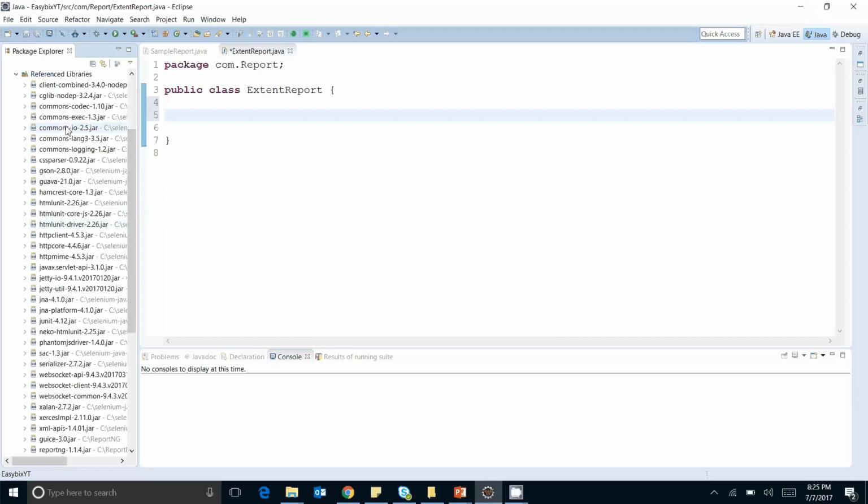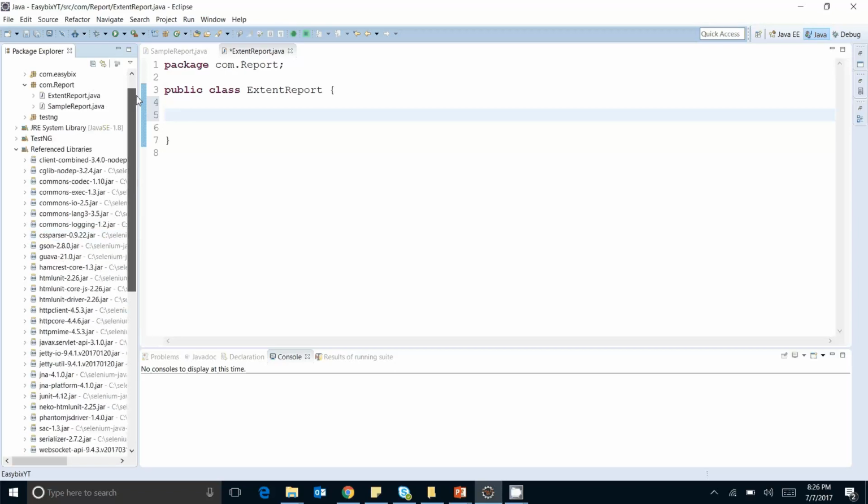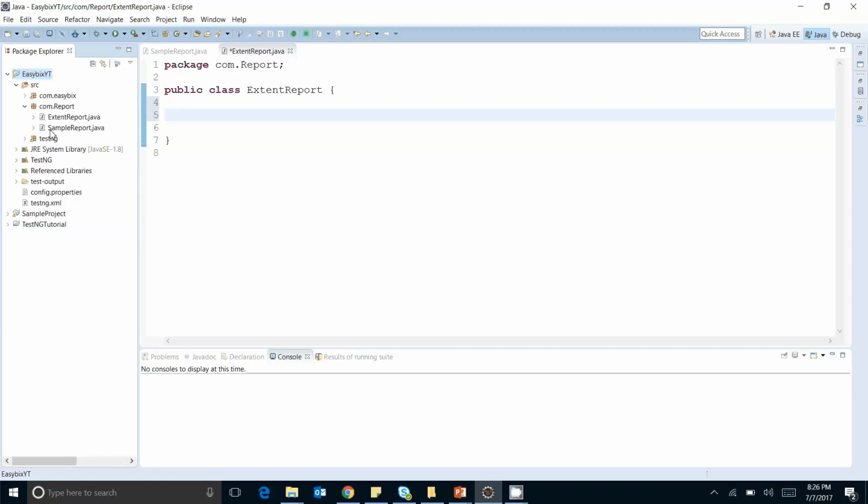You can see the commons available here, and let me find the extent one for you. You can see it is available here, extentreports 3.0.6. So that's how you can configure the extent report inside your projects. We have already added the extent report jar. Now suppose we want to create the tests. We want to implement the extent report inside our tests.